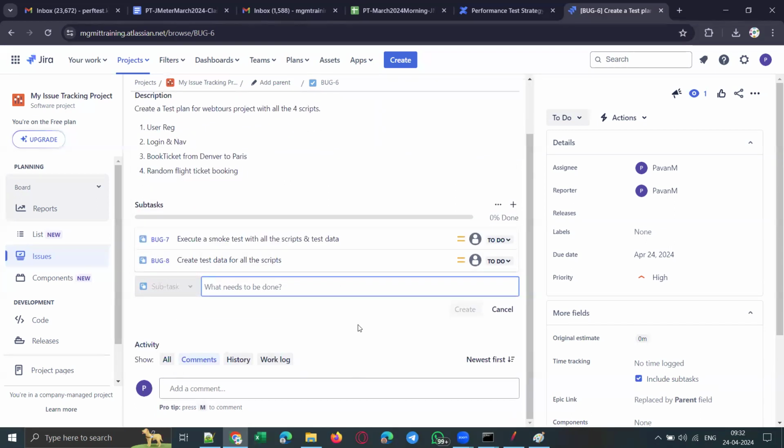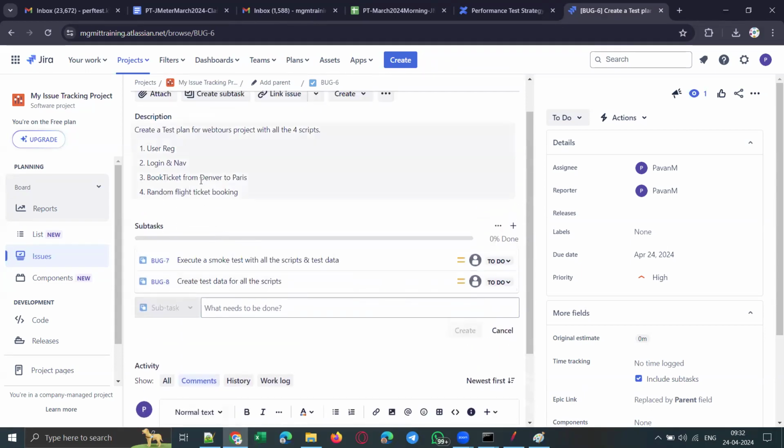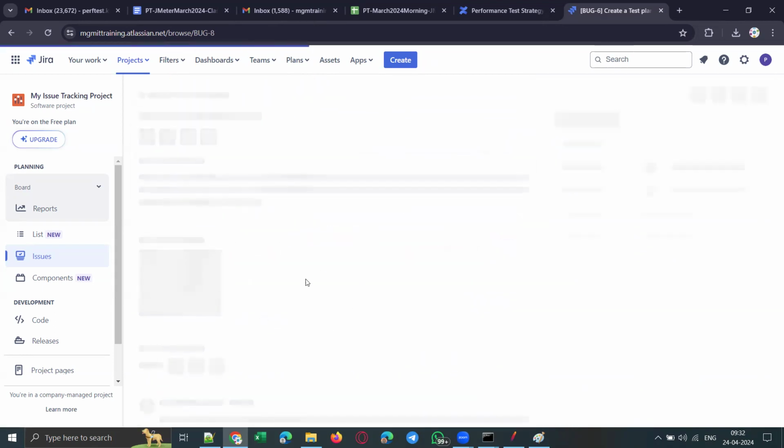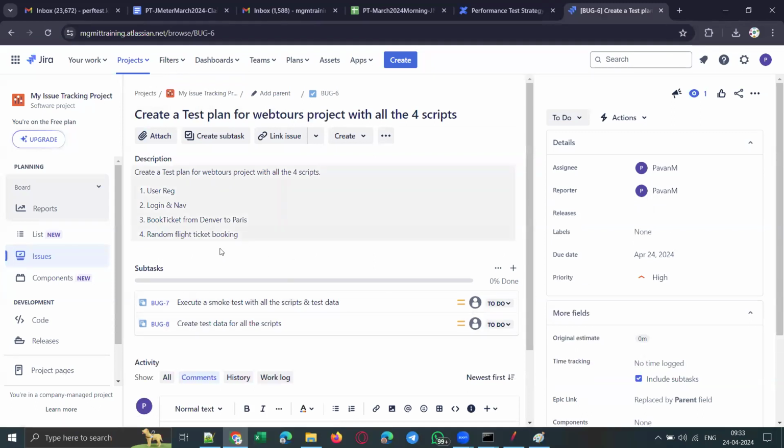So in this way, you create tasks and subtasks. Got it, guys? You create tasks and subtasks, and daily you need to update them. If you are blocked with something, for example with test data creation, you can add a comment in the comment section saying you are facing some issue, or that the application is down and that is why you cannot create the test data. You can update that status daily, so that everyone will be informed and on the same page. Clear, guys?